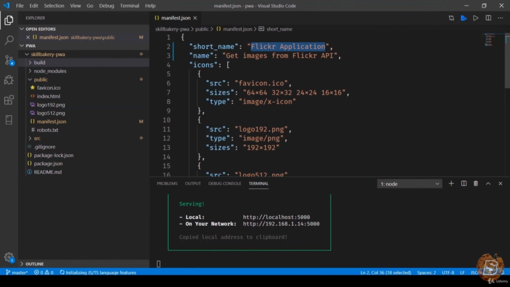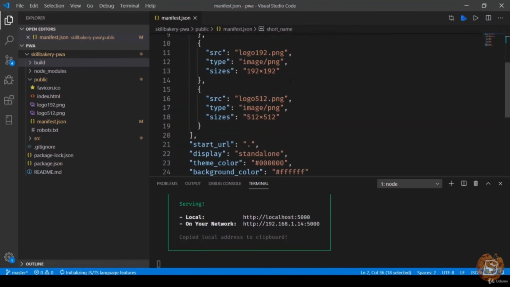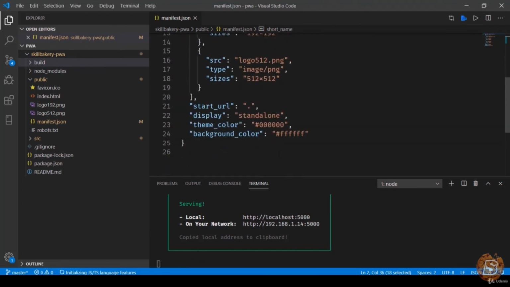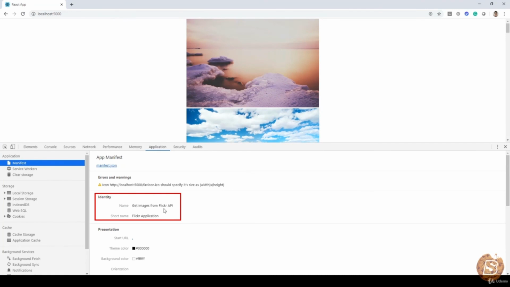Now in order to change the name and short name, all you can do is just go in, update the short name and name, and if you feel like changing the icons, you can do so as well, and then you can also change the theme color. And once you have done that, you can simply build the application again. So I can build it using this command npm run build, and once it's built, all I need to do is serve it. And once served, if I take you to the browser now, you'll notice the name is now coming as get images from Flickr API and short name is Flickr application. So that's how easy it is to update the manifest data in your progressive web applications.